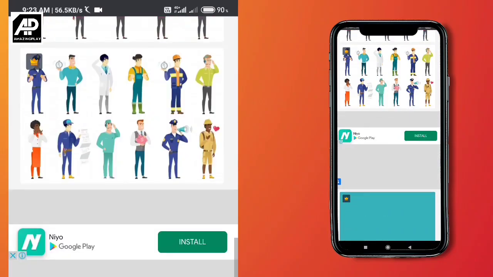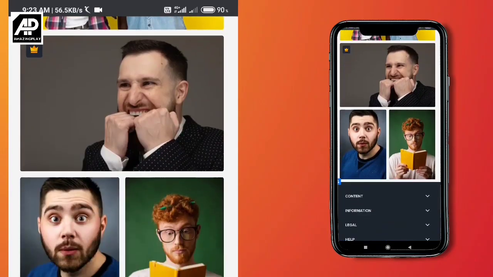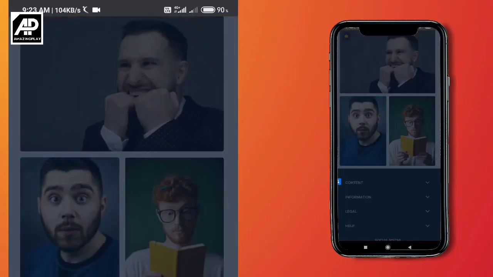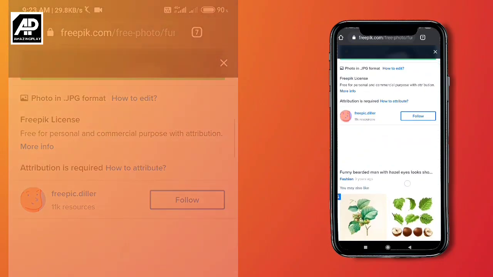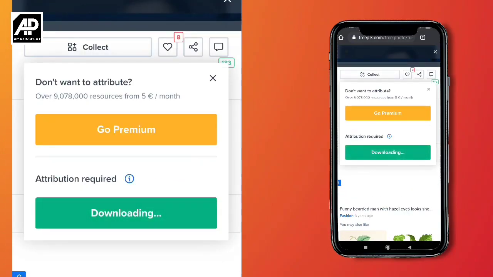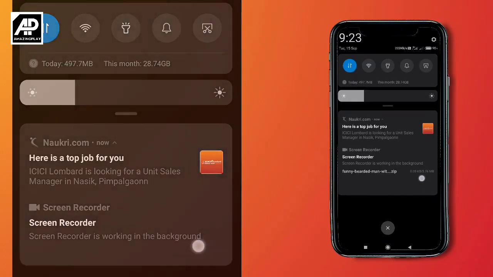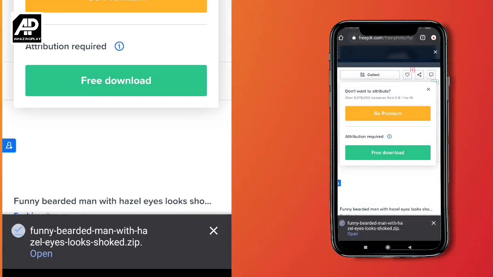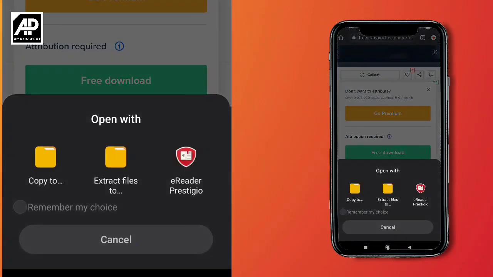These images will be downloaded into a zip file which you will have to extract and you can use after this. Here as you can see, I am downloading this image from this site, and I have 2 options. You can go either with premium or with free download. I always go with free download. I don't have to pay anything for this, and still I will get a free license to use this image in my graphic designs.